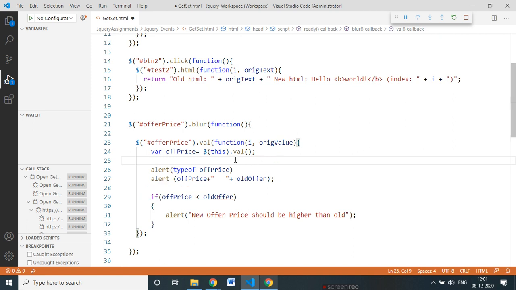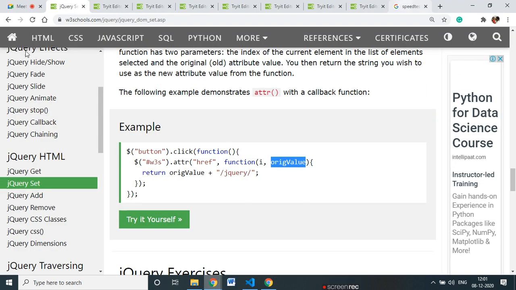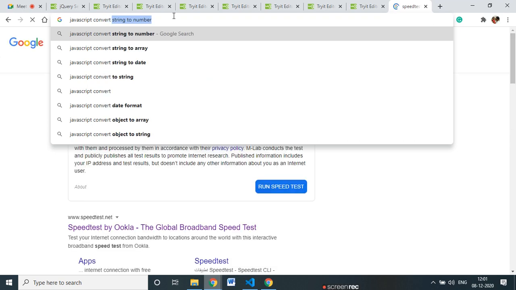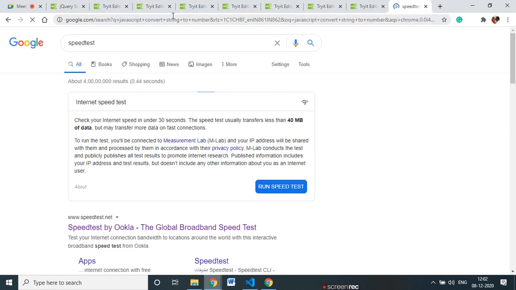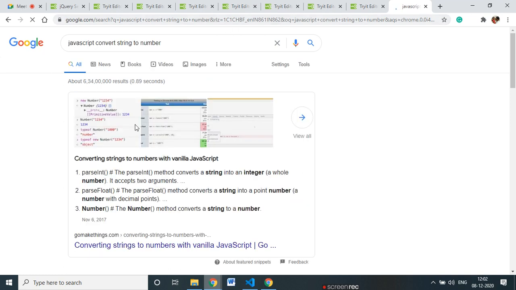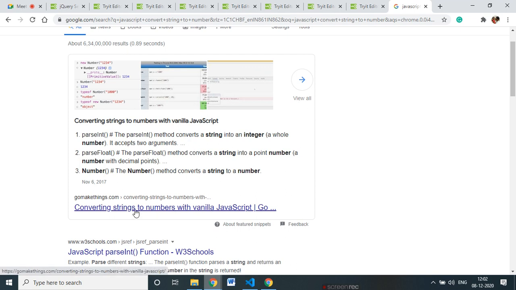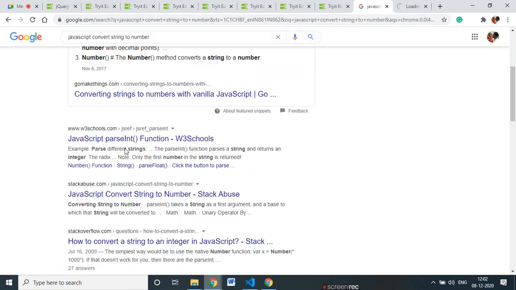So how can you convert a string into a number? To keep it simple, there is something called parsing. Parsing means converting, so here I just say JavaScript convert string to number. Earlier also we discussed string to number. Let's see, here you can see the method quickly converting string to the number. The parsing, earlier we discussed that.